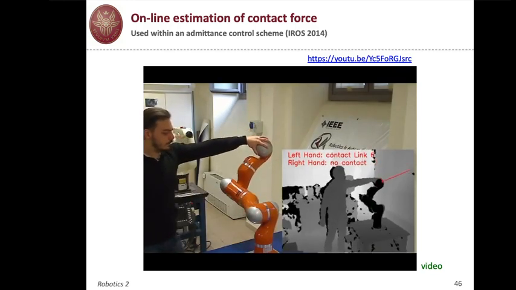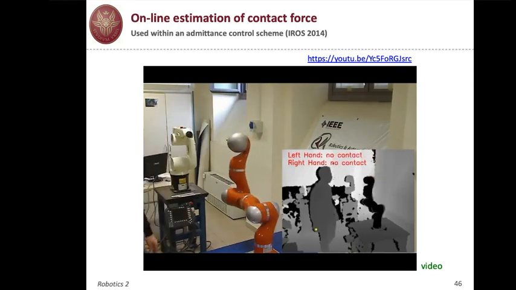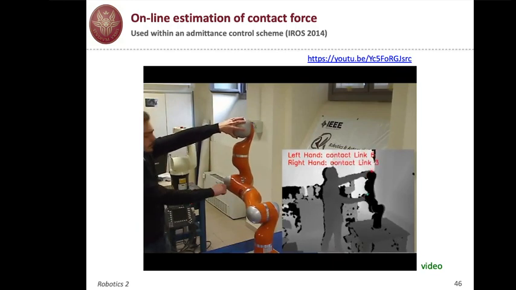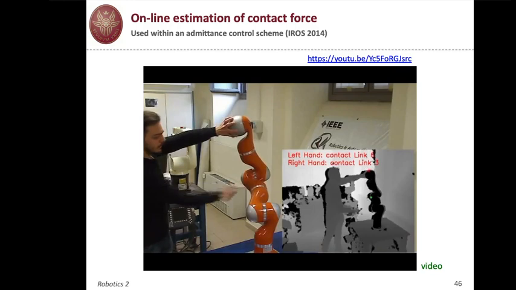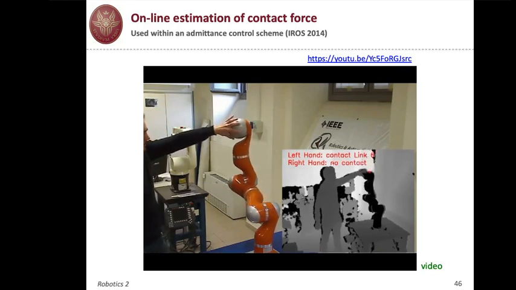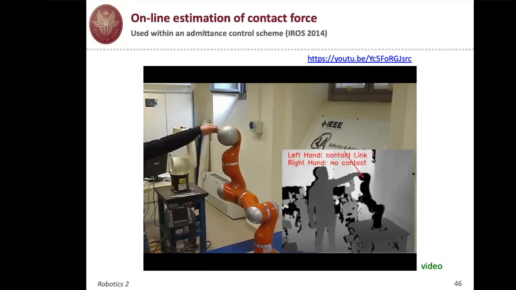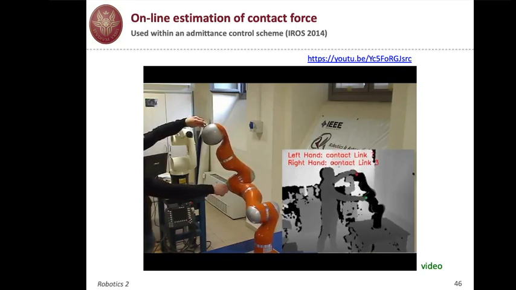In direction and in magnitude. As you have seen, you can also detect multiple contacts. Here you see that link 6 and link 3 are in contact with the left hand and the right hand respectively, although in those cases we don't assign an estimate, okay? We give an estimate only when there's only one contact point.